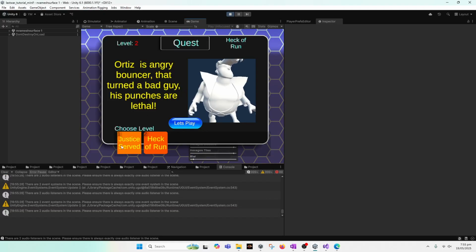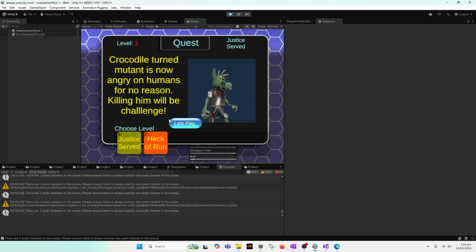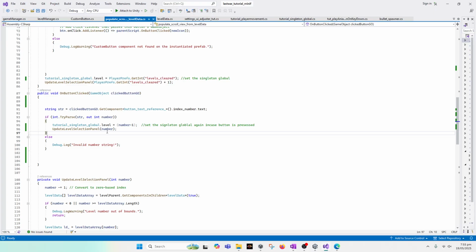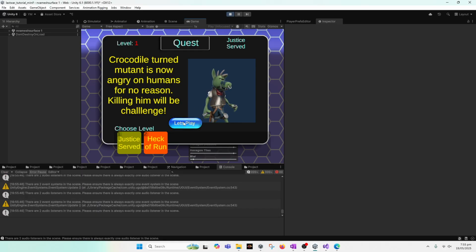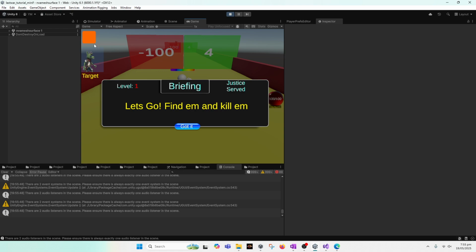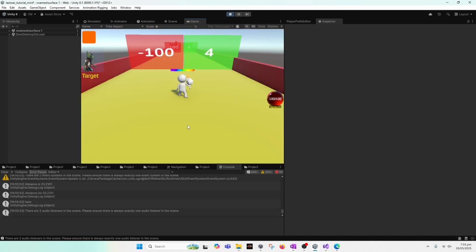So if the user wants to play something that is not in the player preferences, like the previous level, then when let's play is clicked, it will update the previous values in the singleton global, and the rest of the game will be populated like this. This is the back button, this is the target, and this is how it will be.